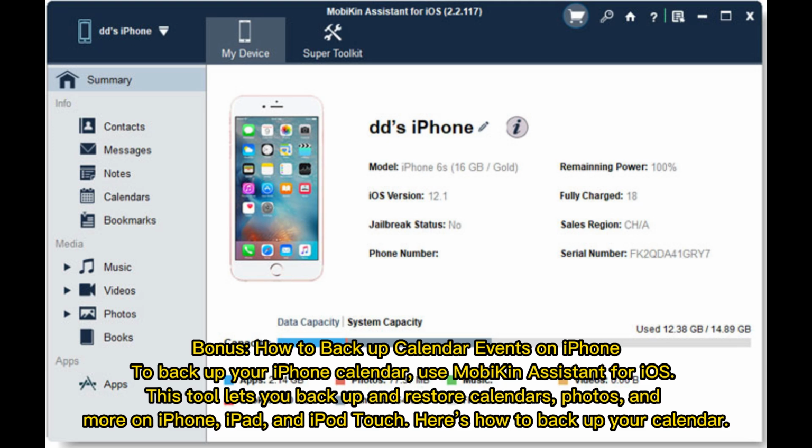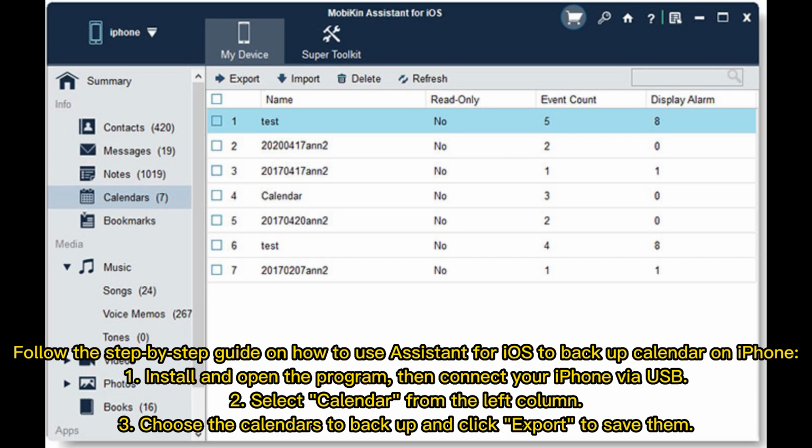Bonus: how to back up calendar events on iPhone. To back up your iPhone calendar, use MobiKin Assistant for iOS. This tool lets you back up and restore calendars, photos, and more on iPhone, iPad, and iPod Touch. Here's how to back up your calendar. Follow the step-by-step guide on how to use Assistant for iOS to back up calendar on iPhone.